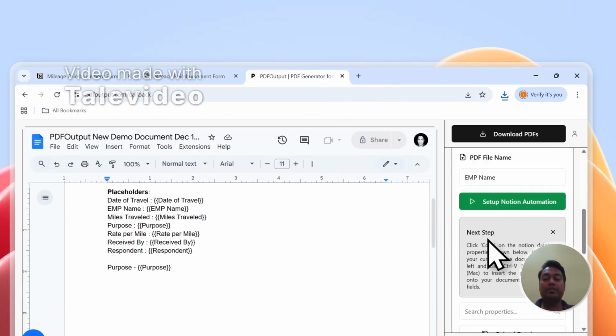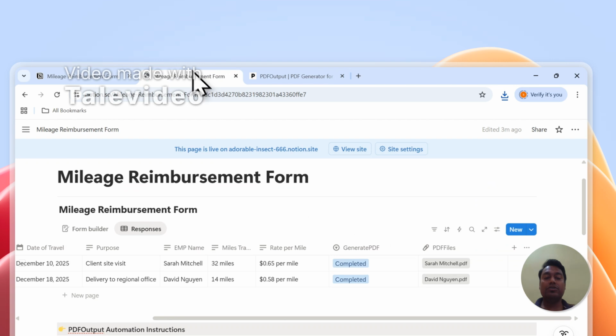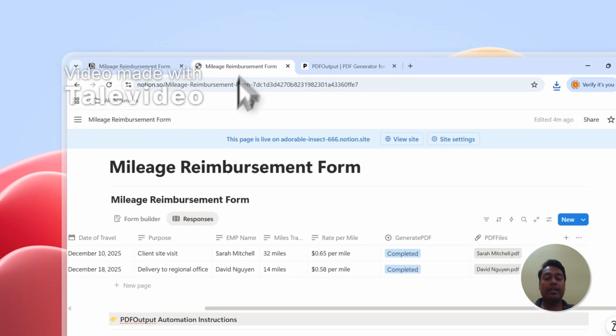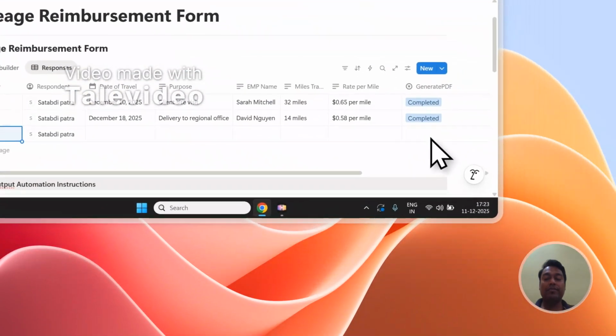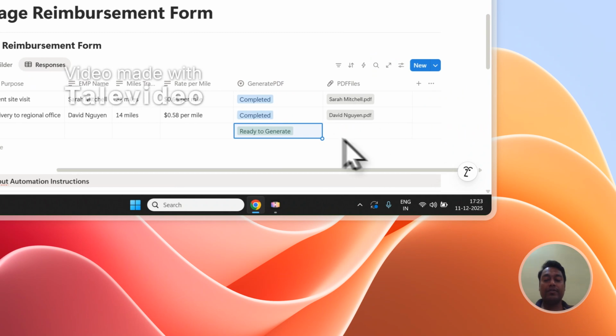Now if you want to automate this process entirely, click on setup Notion automation, and this will run the automation to generate the PDFs as and when it is required. So whenever a user clicks on submit and a new entry appears over here, you need to simply mark it as ready to generate, and it will instantly create the PDF for you right inside the database.